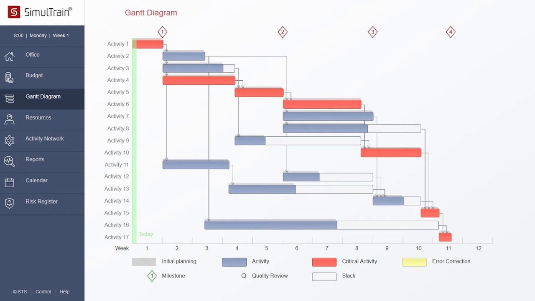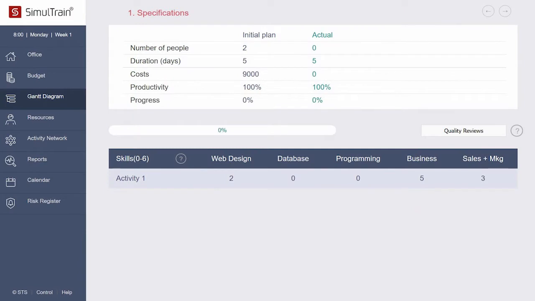What's missing from the diagram? You don't see the names of the people who are working on the project activities. Your first task is to allocate people to specific project activities. How? It's simple. Click on the button Activities at the top and choose an activity. Initially, 2 people are assigned to Activity 1. You can add more or remove one, but 2 is the optimal number. The activity requires certain skills in web design, knowledge of the company's core business, and marketing.